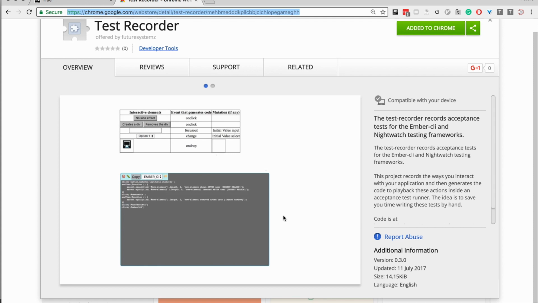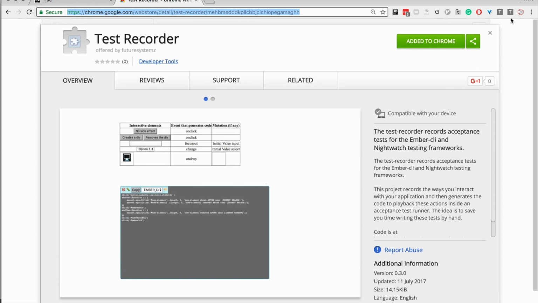I've been a little bit naughty because I haven't bothered to make a logo. If any of you guys want to help me make a logo, then please send a pull request or send me some files.